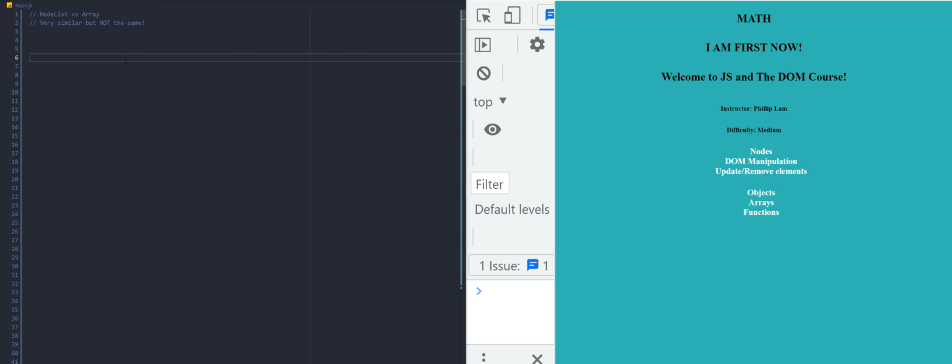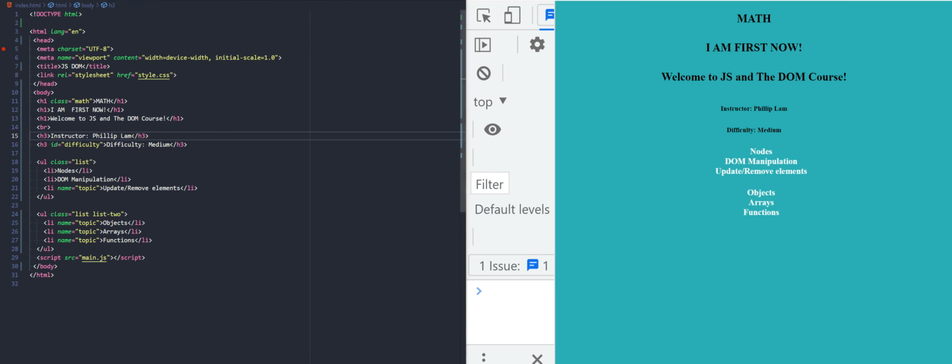All right, now we're gonna learn the differences between a node list and an array. I'm pretty sure you know what an array is, but what's a node list? Well, a node, remember, is just an HTML element. A node list happens when you select more than one element, so that makes it a list.